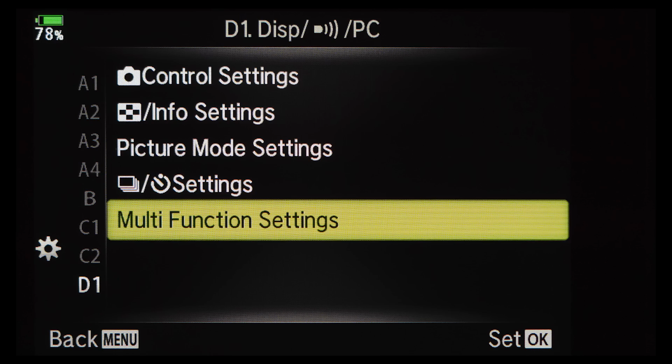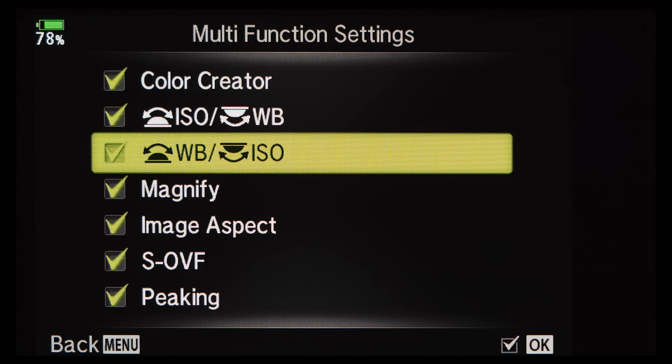And the features that you can choose for multi-function button can be found from the special menu D and D1. And here you can see all the choices you can have. I think it's a very handy way to use the different features. And yet again, this is also one of those buttons that I very seldom use.